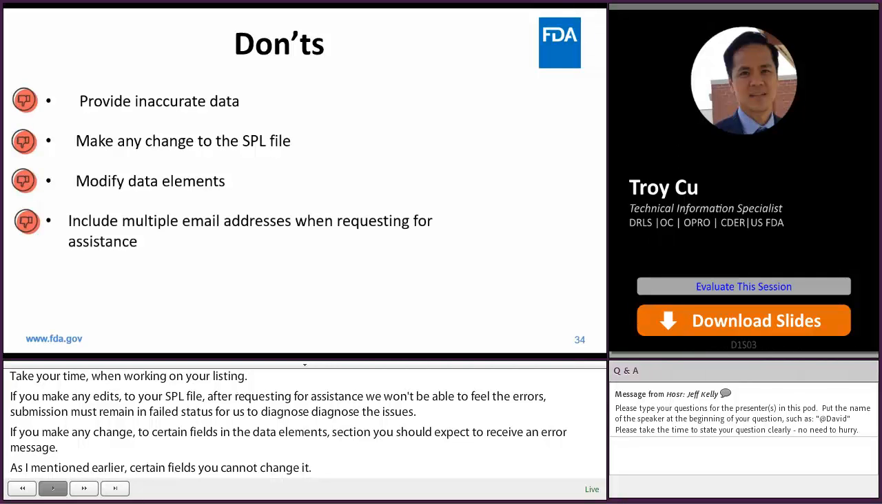If you're requesting assistance, please do not include multiple email addresses in the To field. It will only delay responding to your email. Just send to one email address, and you will get a quicker response.